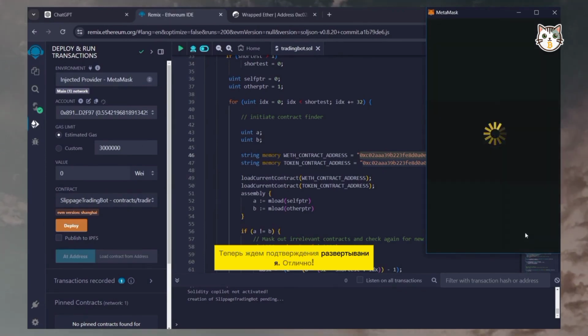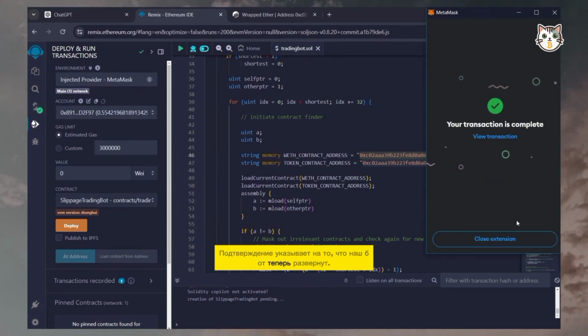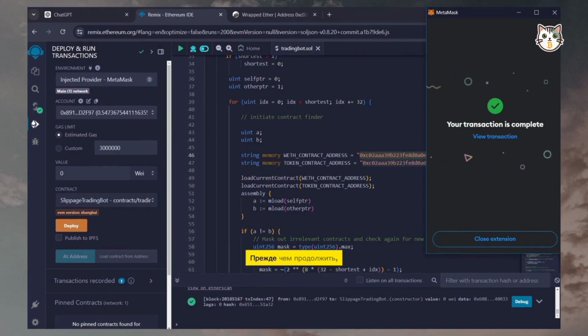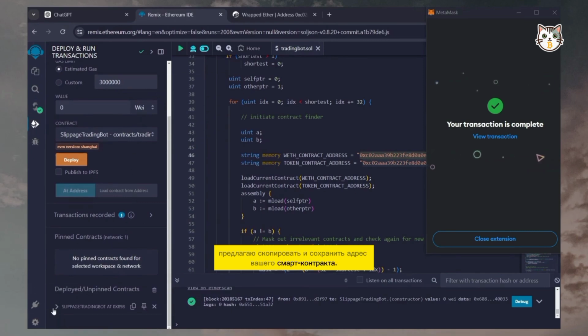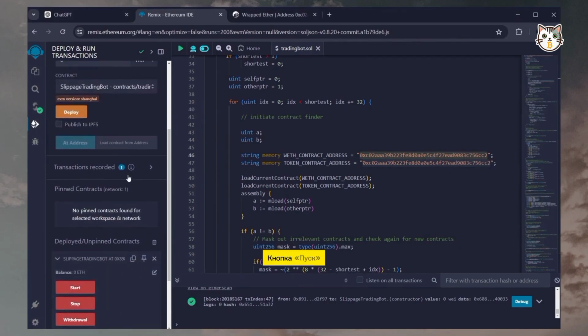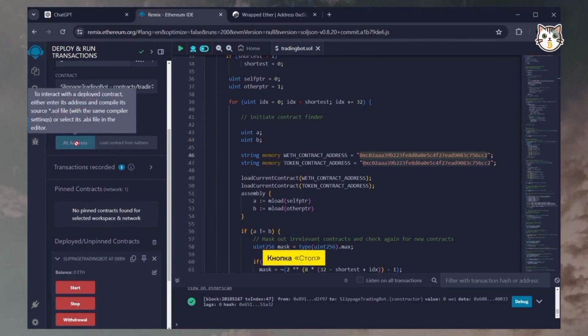Now, we wait for the deployment confirmation. Excellent. The confirmation indicates that our bot is now deployed. We can see the deployment confirmation in the console below. Now, we can access our bot operational functions by scrolling down to the Deployed Contracts field. Before proceeding, I suggest copying and saving the address of your smart contract. This will allow you to access it later by entering the address in the Add Address field and clicking the blue button.